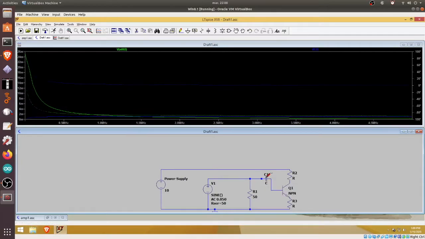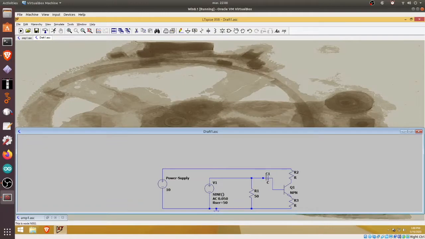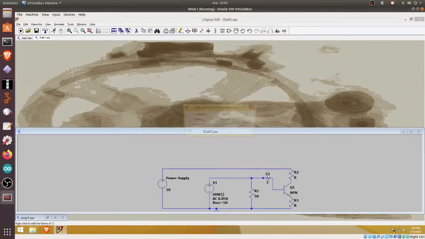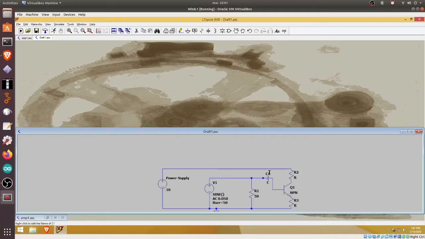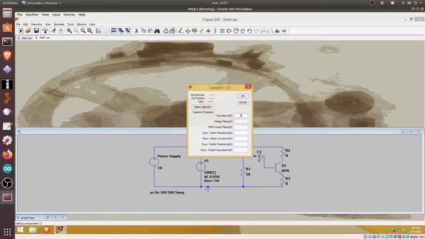Here it's asking me something, so wait a second, how can I stop this simulation? Probably like that. Now I can edit the value of the capacitor, I guess. What's going on here? I have some problem with this. I'm not sure, the pointer was not working properly.